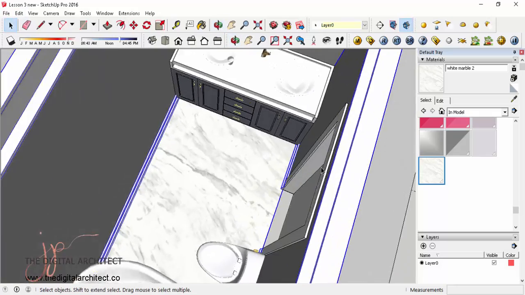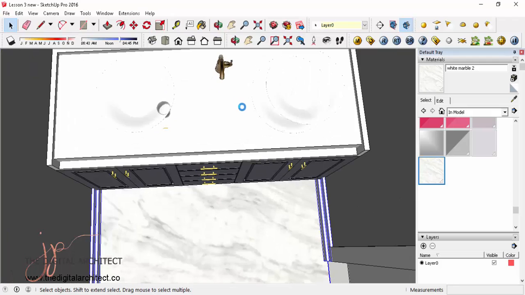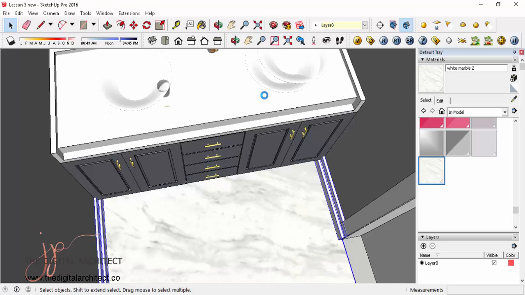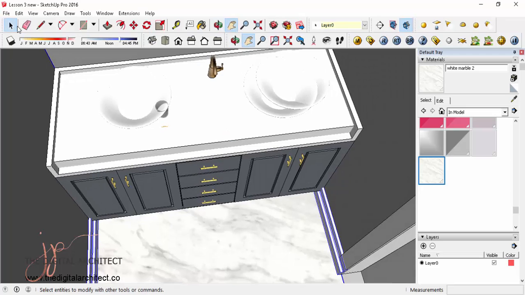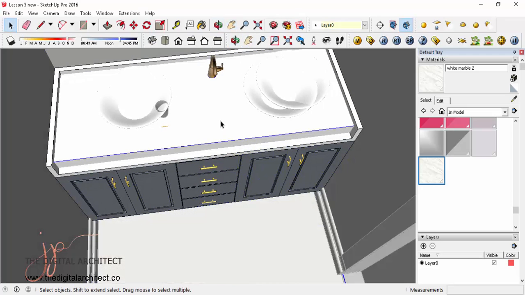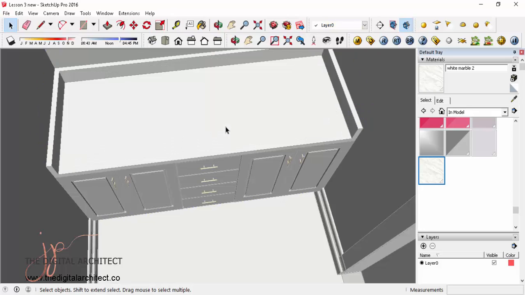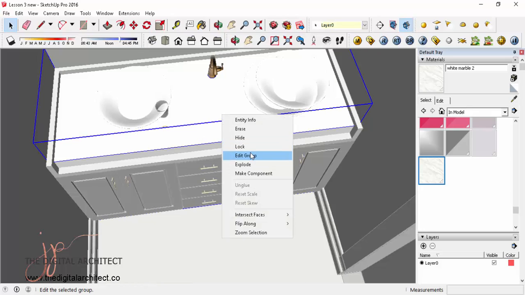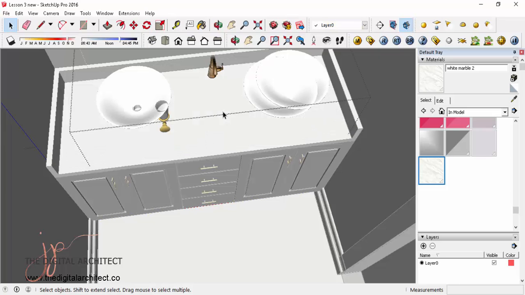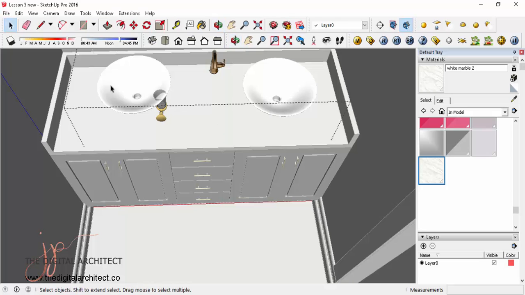and then let's unhide the components that we hid before. There you go. So now that we have this, I will just edit this one and delete the previous sample counter. Oops. Edit group again and then delete this. Now I have an extra lavatory there. Okay.